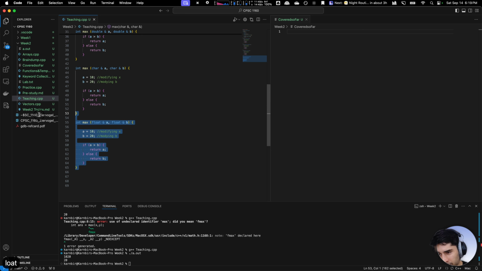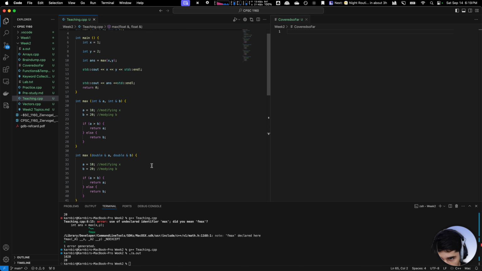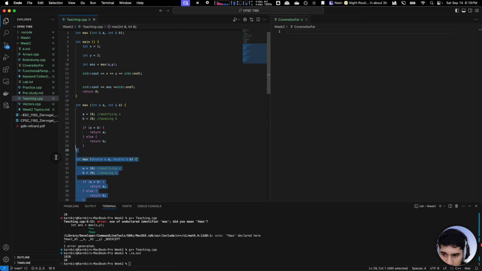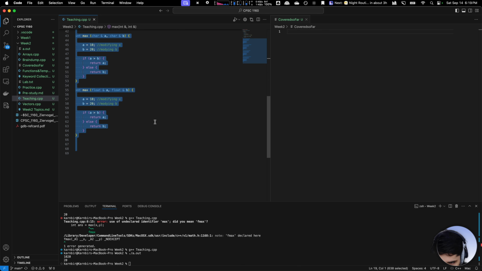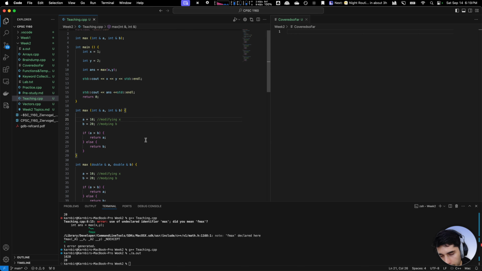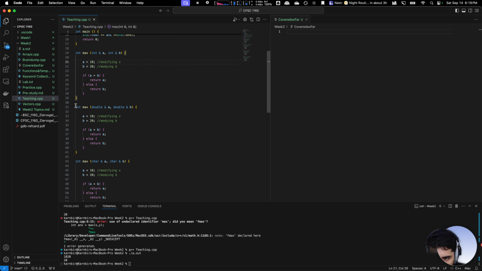Okay, let's say I want a max function for something else. Now you see how I'm having copies of the same code again and again and again. This becomes pretty unreadable and pretty annoying. So to solve this, we use something called function overloading, which actually, what I was doing here is actually called function overloading itself.